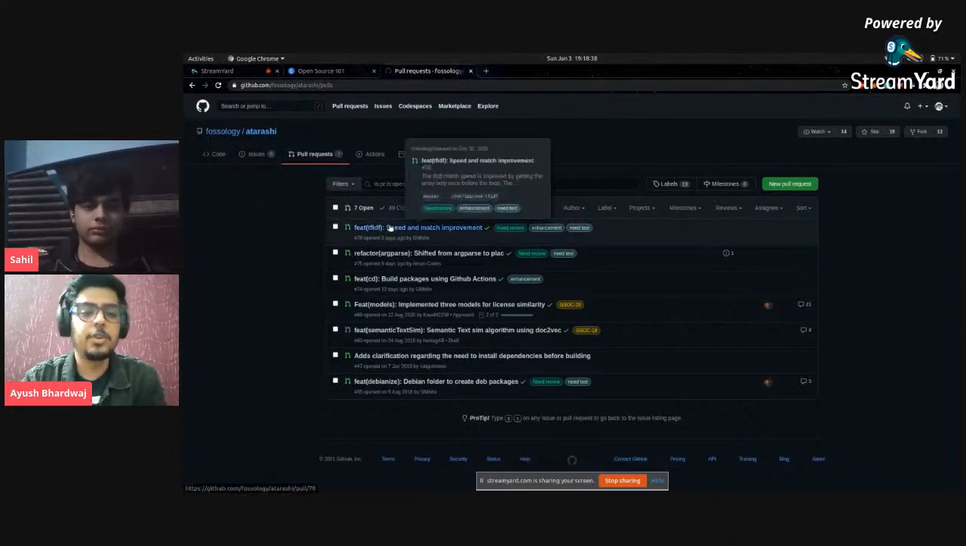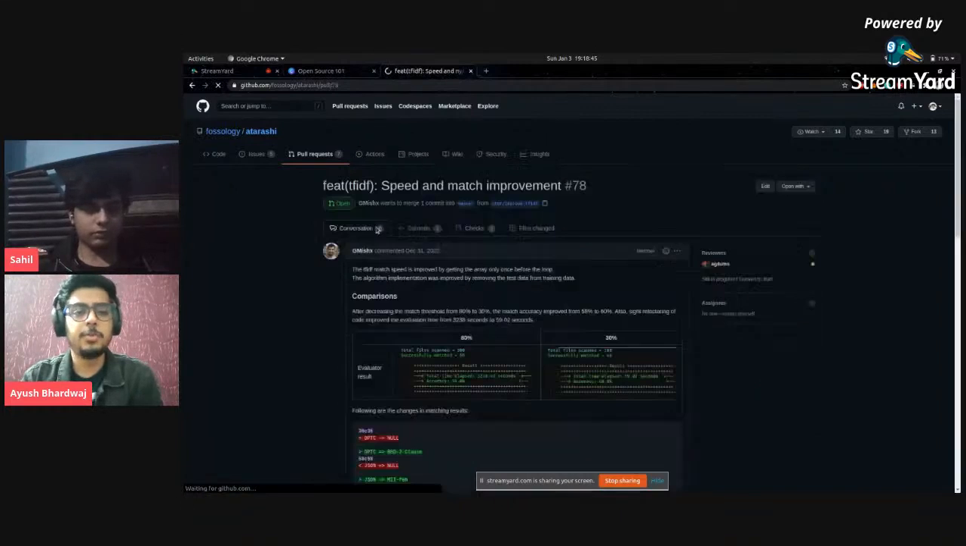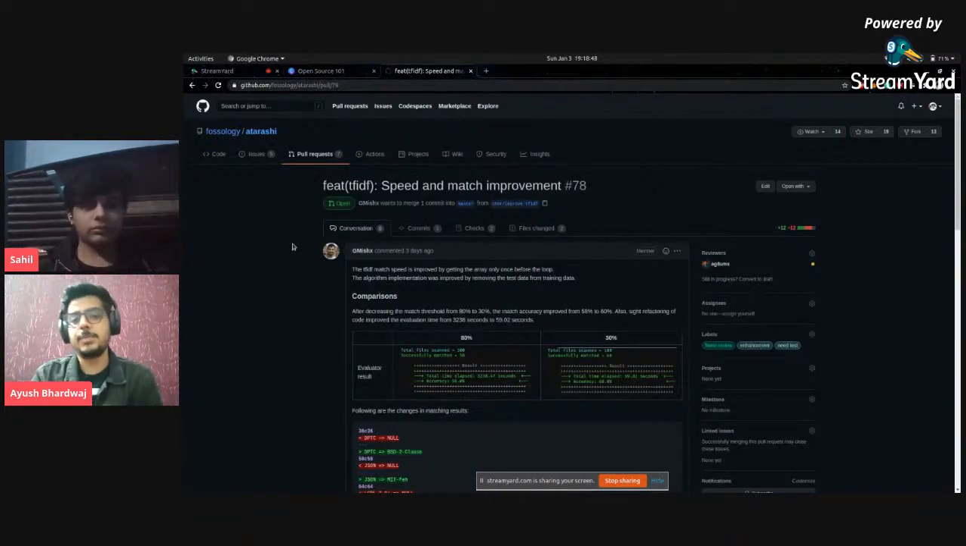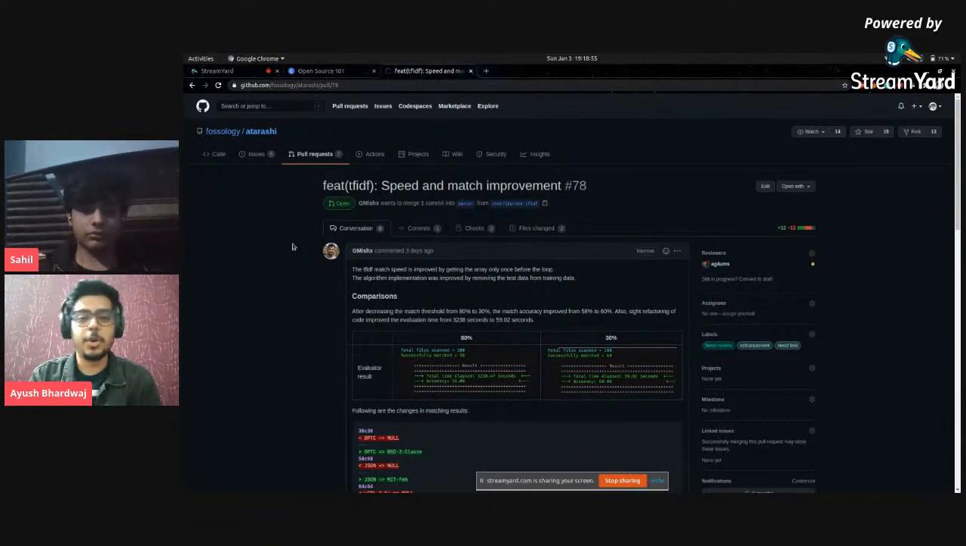Or let's say you have solved one issue and now you have made 20 or 30 changes on the project. Now you will have to open one pull request. A pull request is basically some changes that you want to be merged into the original project. So let's say you want to merge three different files into the project. So there is something called a branch.